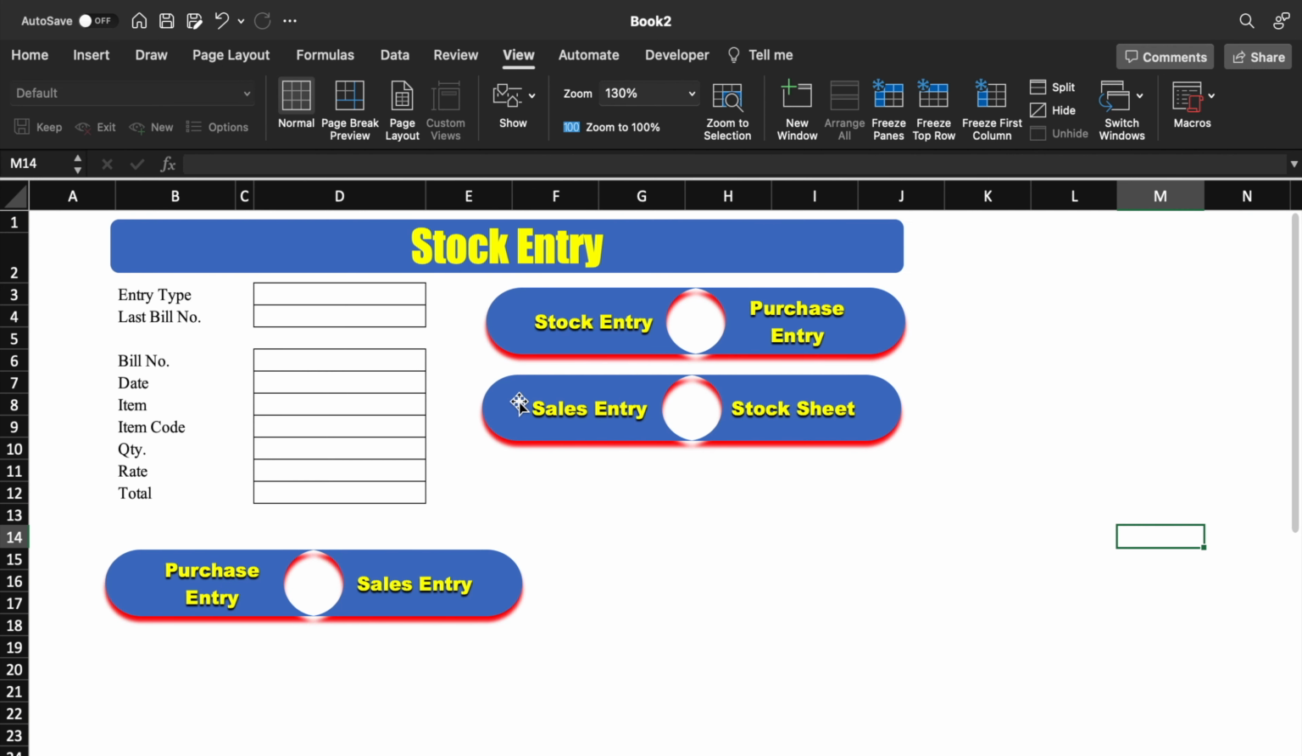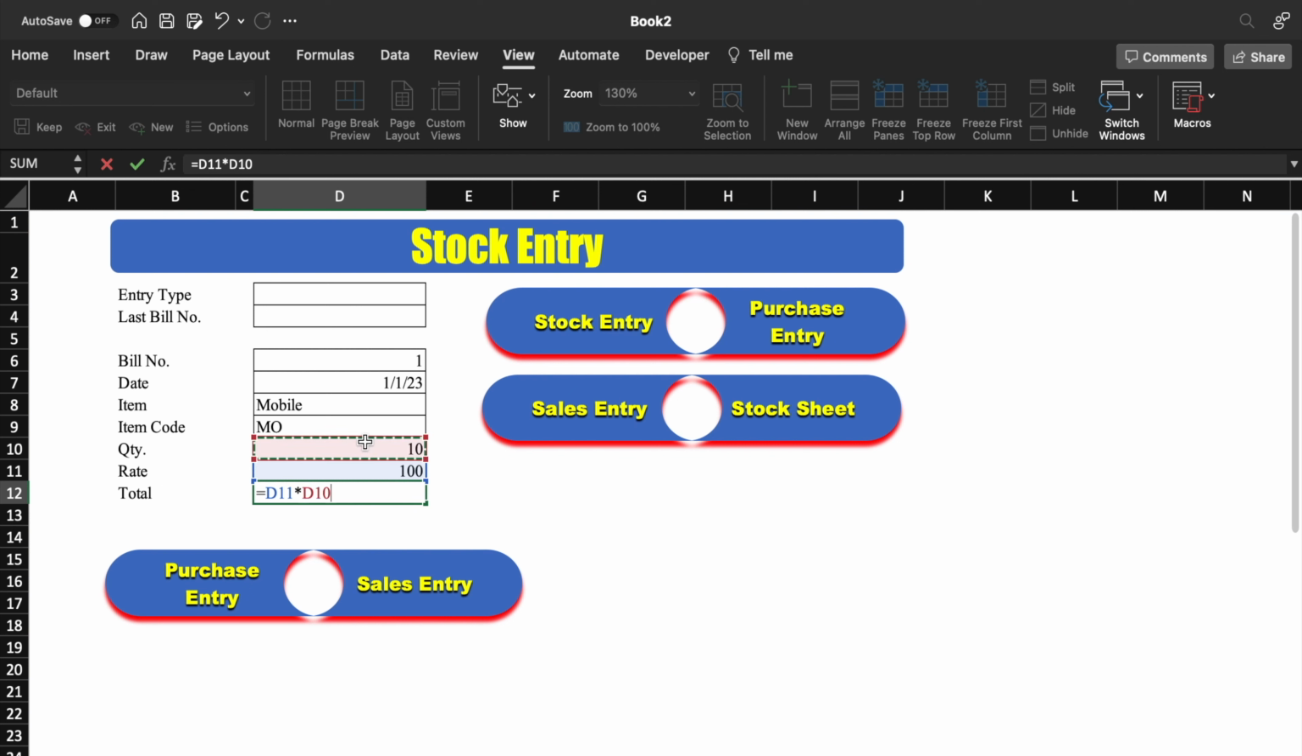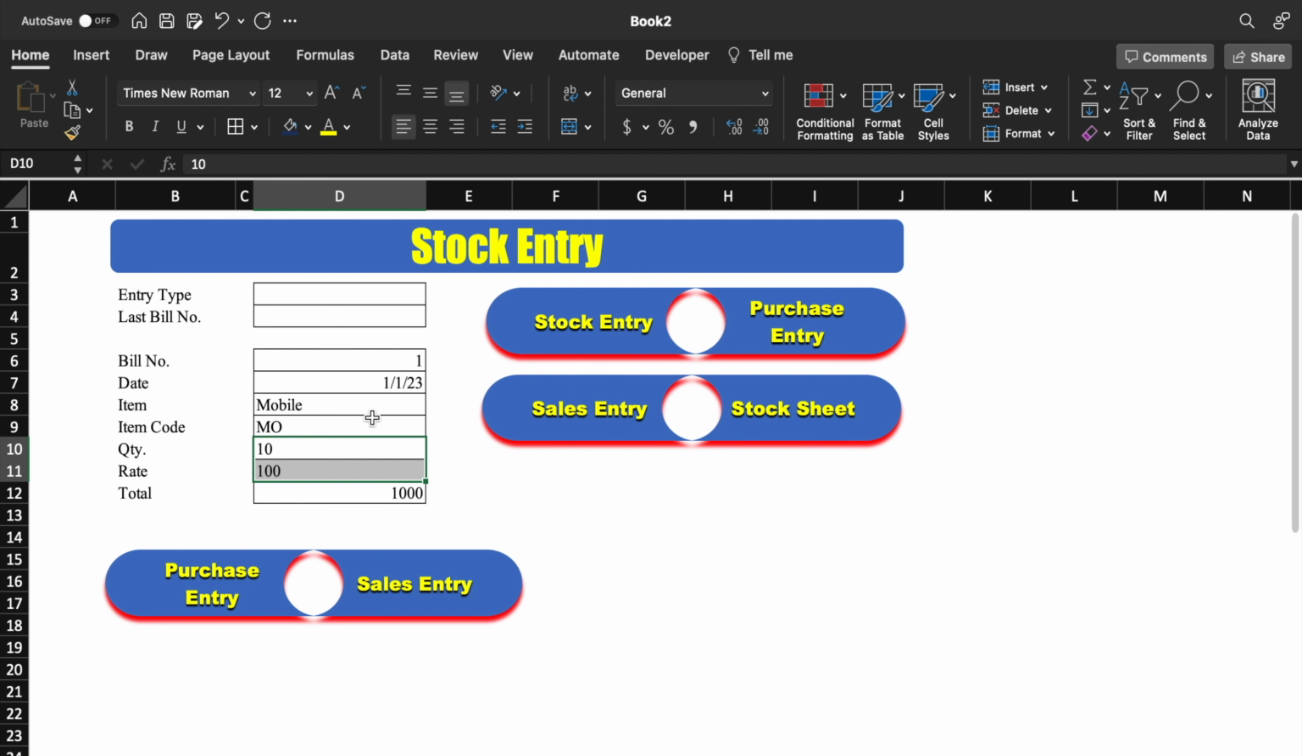Now we have to record macros. We will do some entry over here. Bill number 1, date, I'll insert a random date. Item, I'll take mobile. Item code, I'll put MO. Quantity, I'll take a random figure. Rate, again I'll take a random figure. Total, so total will be plus this into this. Enter. I'll take this in left side and we'll take this in center.